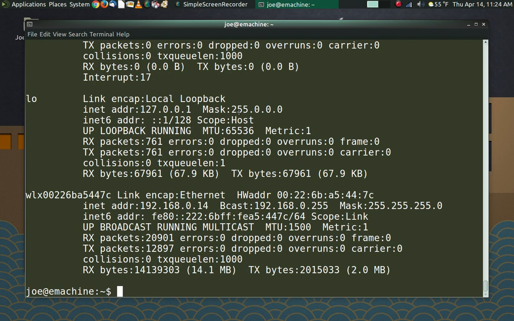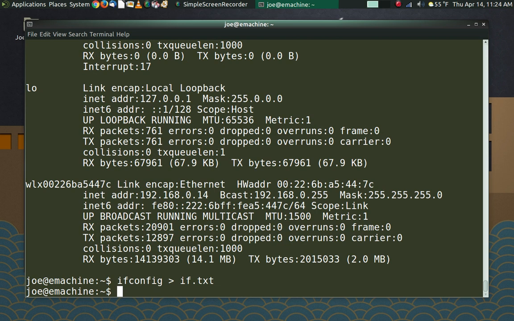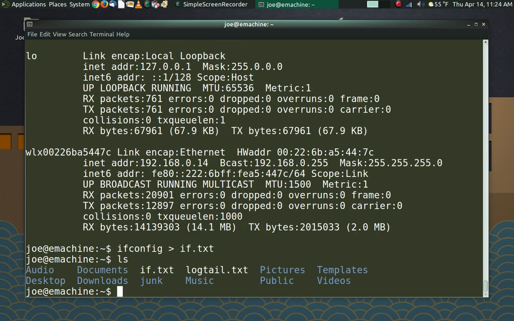This is one of those things that, if you're dealing with network problems on your system, somebody may ask for. So if you ran ifconfig and then sent it into a file, we now have a file with all that information that you can share with somebody.